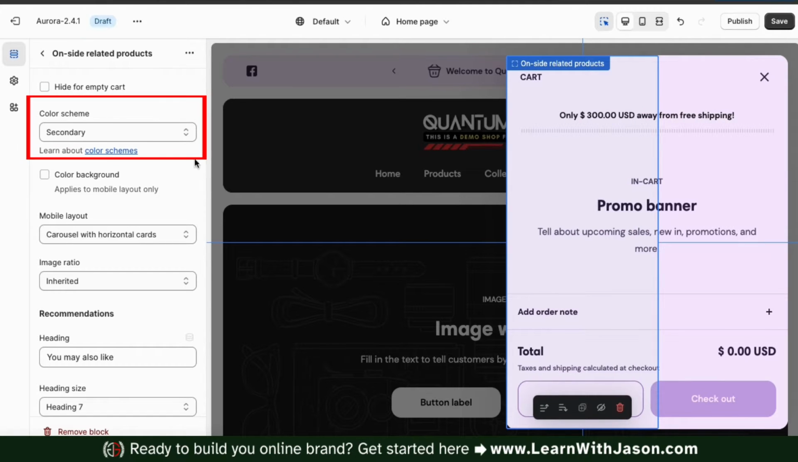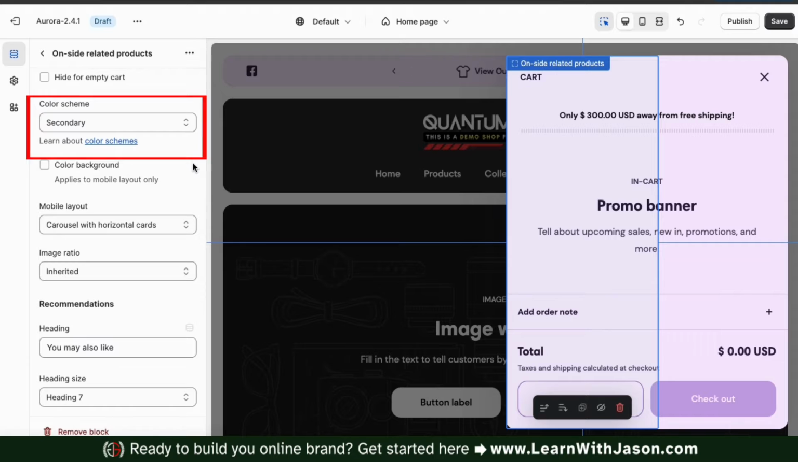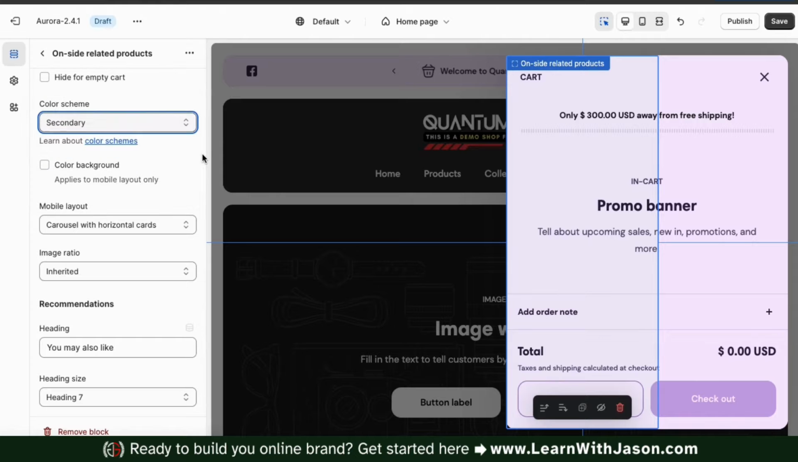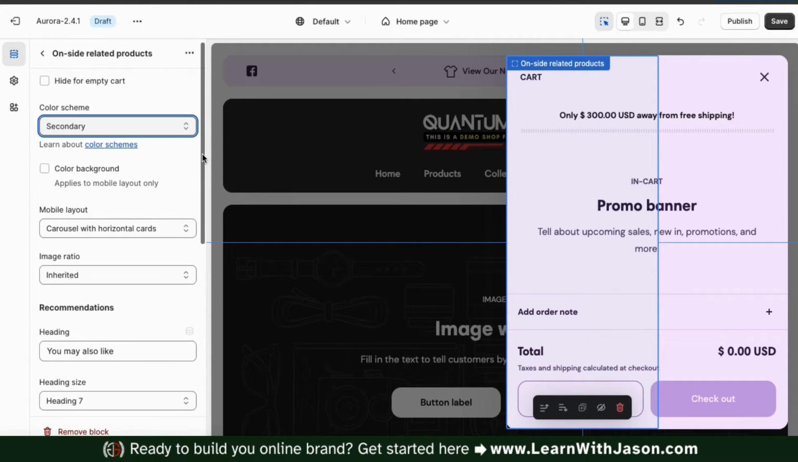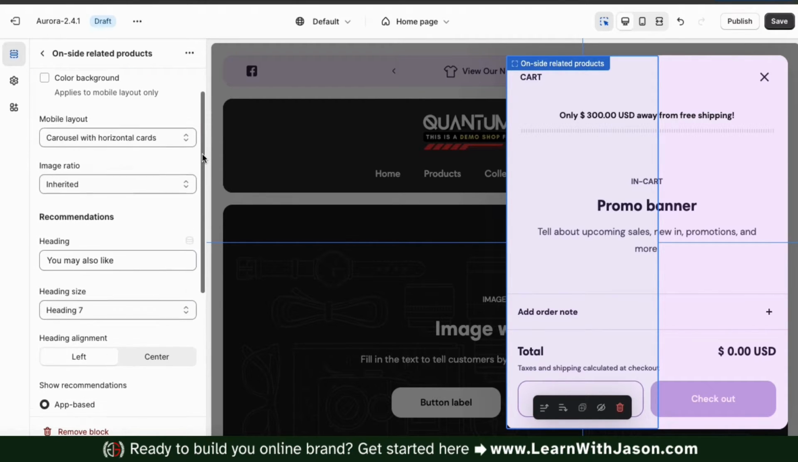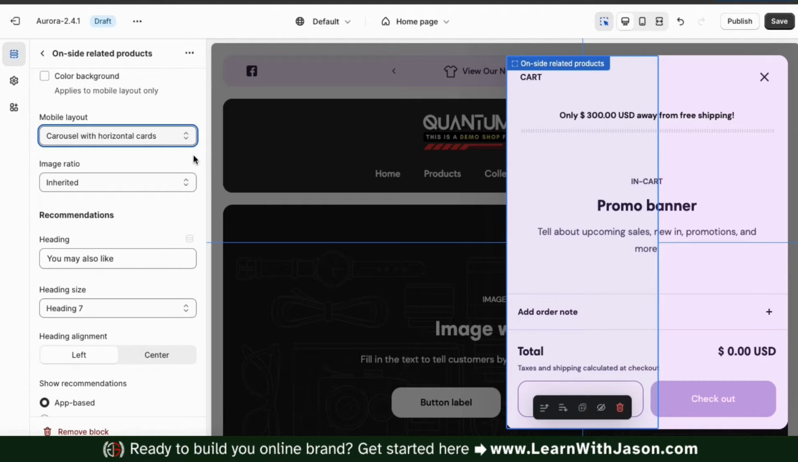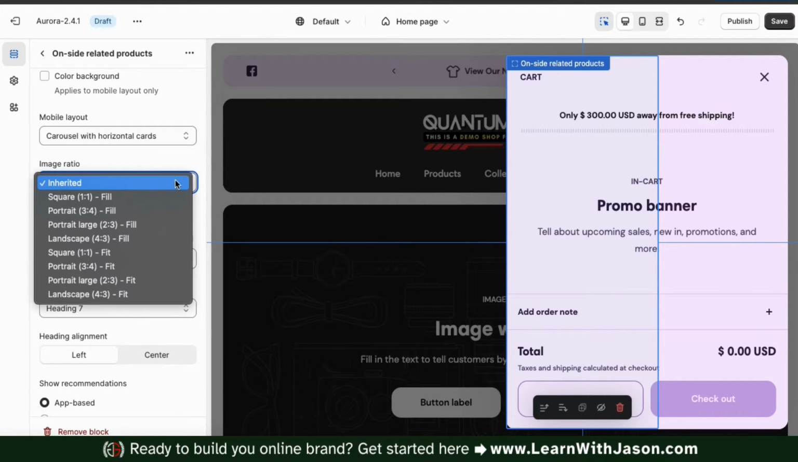Next, we can use the drop-down menu here to select the color scheme for our related products section. Feel free to select whatever color scheme you like, and you can change it later if you wish. Next, you can select the mobile layout for your related products section. You have the options to show your products in either a grid style or carousel style with vertical or horizontal cards. And underneath this, you can select your image ratio, but I'm just going to keep it on inherited.